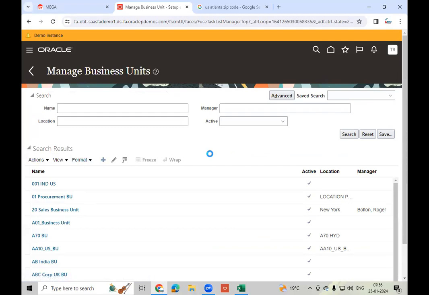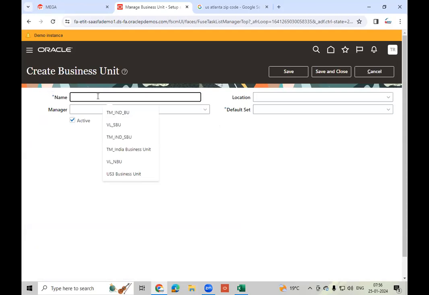Select create new, enter TM Atlanta BU. So instead of taking the entire country as BU, this is only Atlanta. Likewise, I can maintain city-wise different business units. Why? Because that is the business requirement. I understand that, so I'm configuring like this.